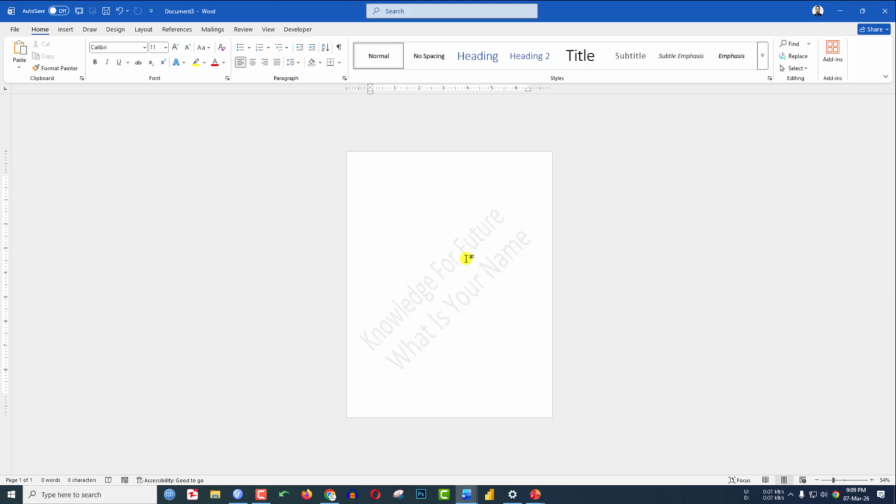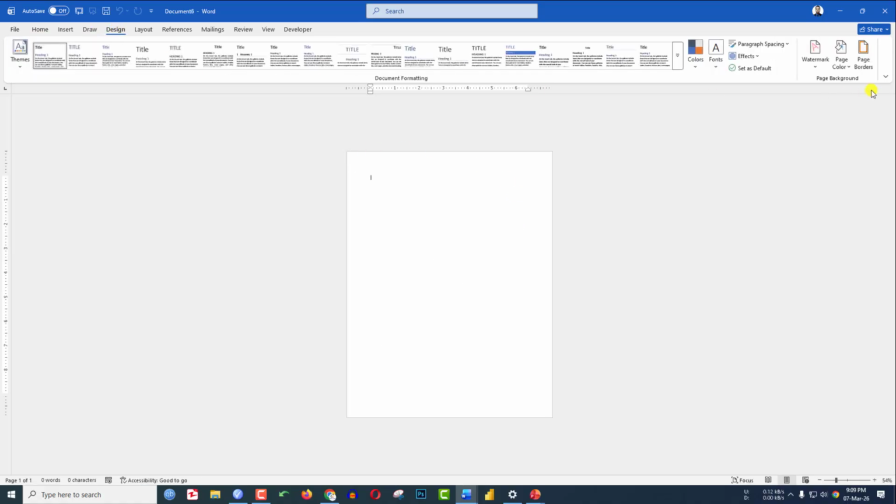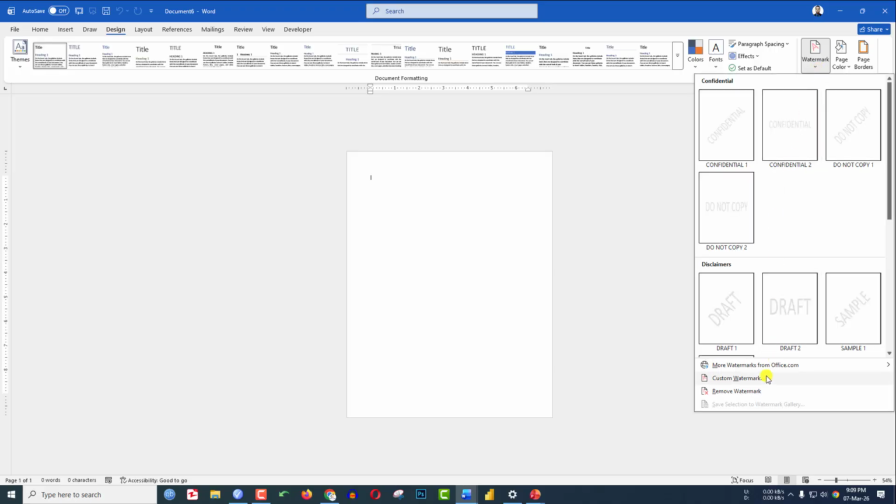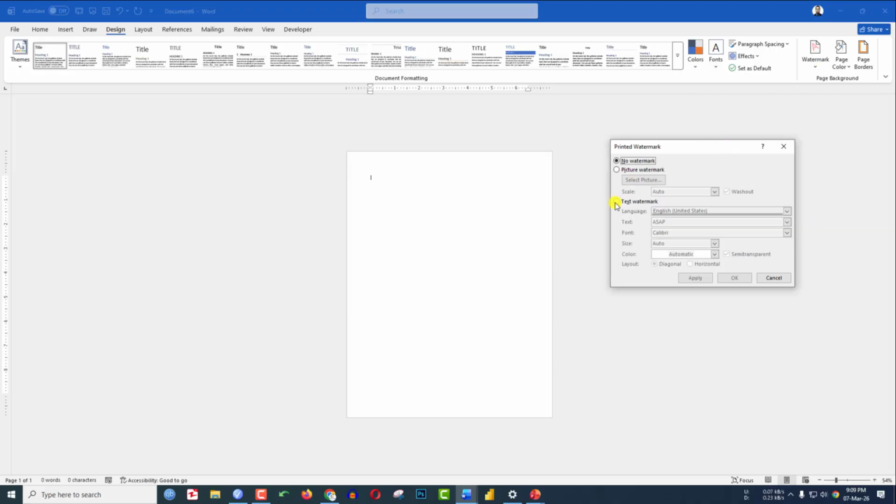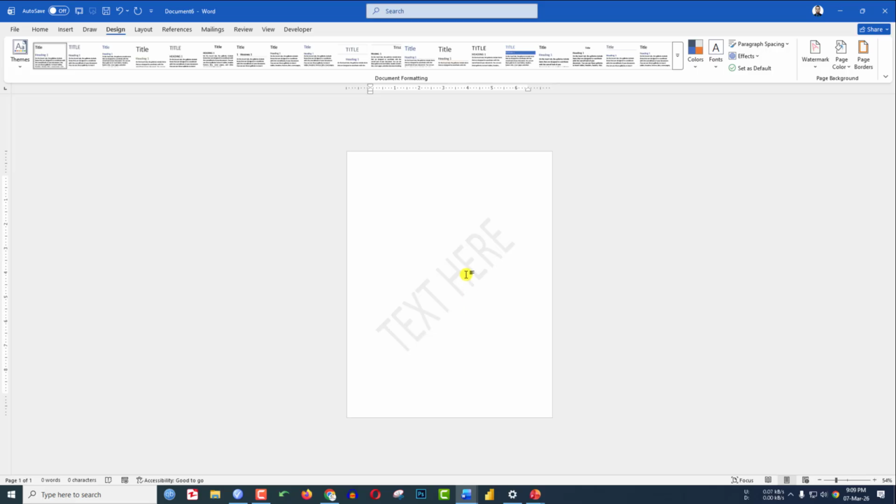In this video, you are going to see how to insert multiple line watermark in Microsoft Word document. Let's get started. Let us go to Design, go to Watermark, click on Custom Watermark. Then here, click on Text Watermark and let us write some text here. Now click on OK. Then a watermark will be added.